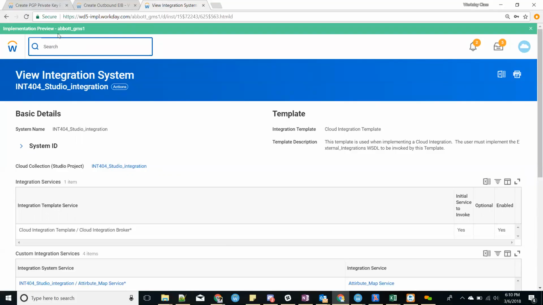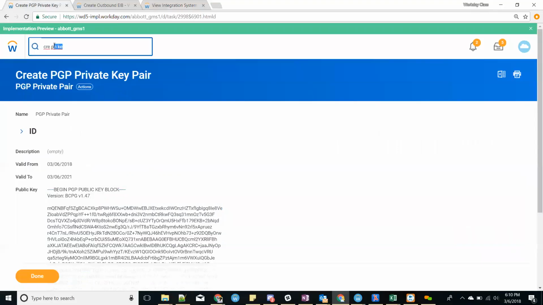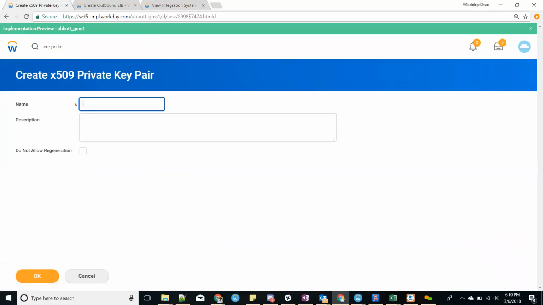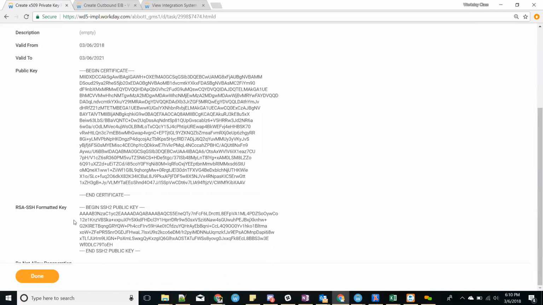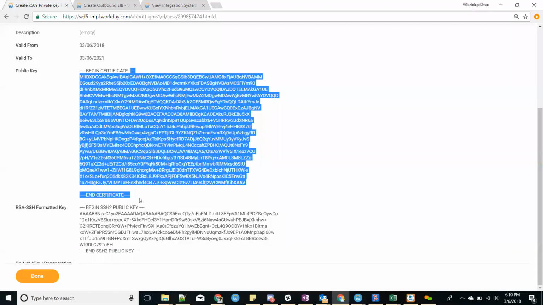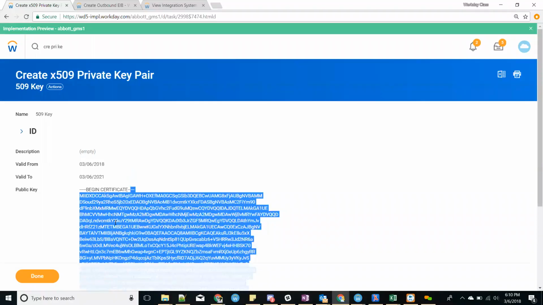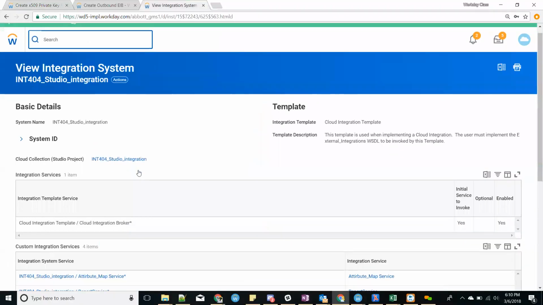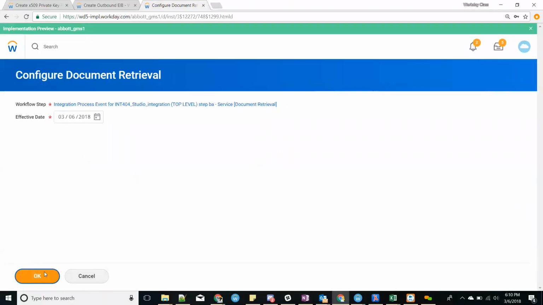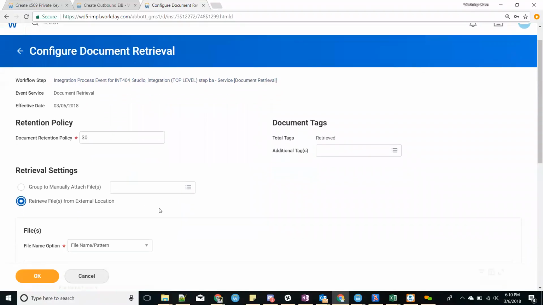Similar to your PGP keys, you also have your X509 key pair. So for X509, I give it a name, a 509 key, and then you get a certificate and an RSA formatted public key. You can share this public key, and also the certificate if the vendor is accepting certificates, with the vendor when you're connecting to their server. In this example, I'm going and connecting to their external server.